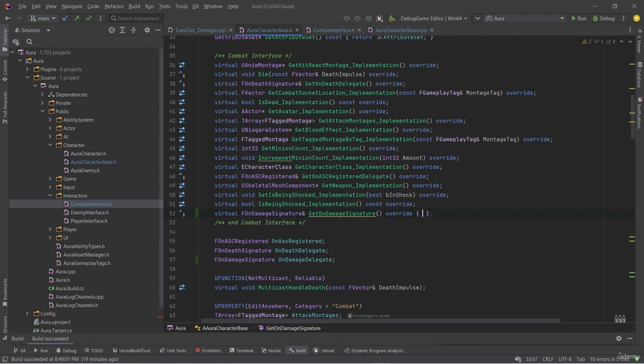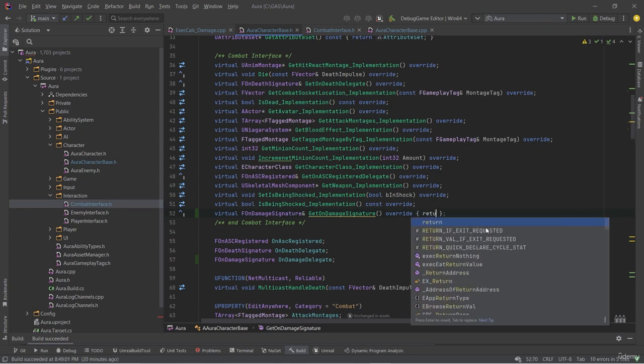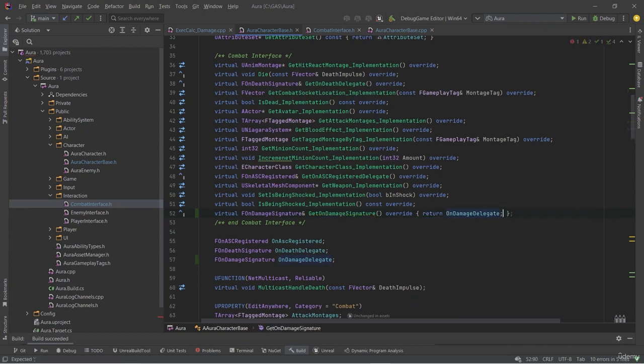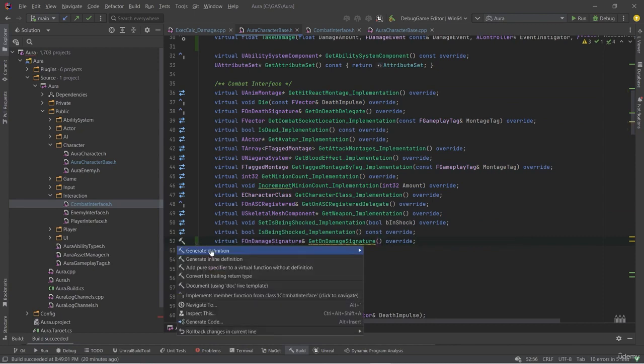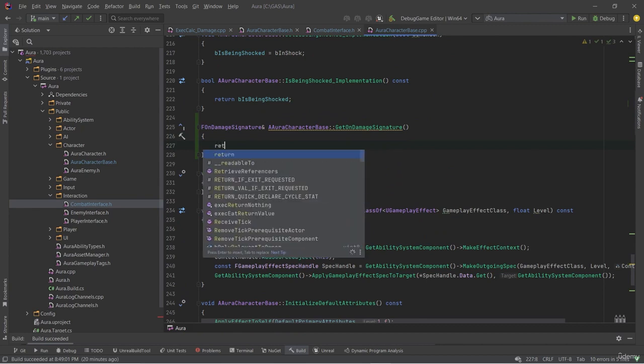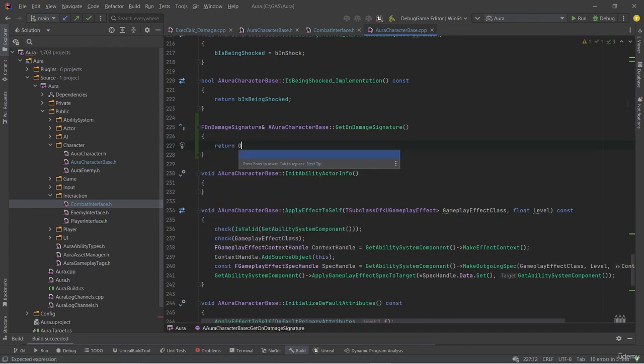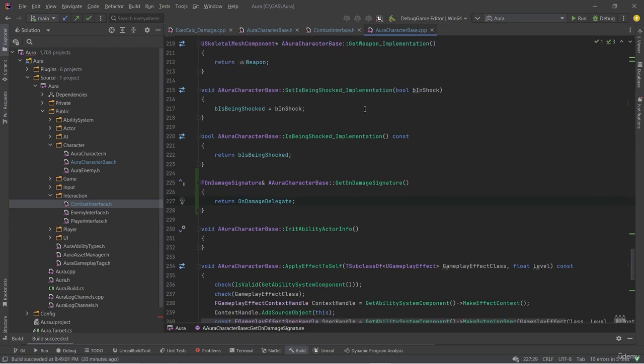By the way, if you were wondering if you could just define these on the same line like this, return OnDamageDelegate, sure you could. Of course, now it looks weird having this one and the others are not doing it, so rather than do that, I'm just going to be consistent. And we'll return it here. Return OnDamageDelegate. Okay, so now our AuraCharacterBase is implementing that.